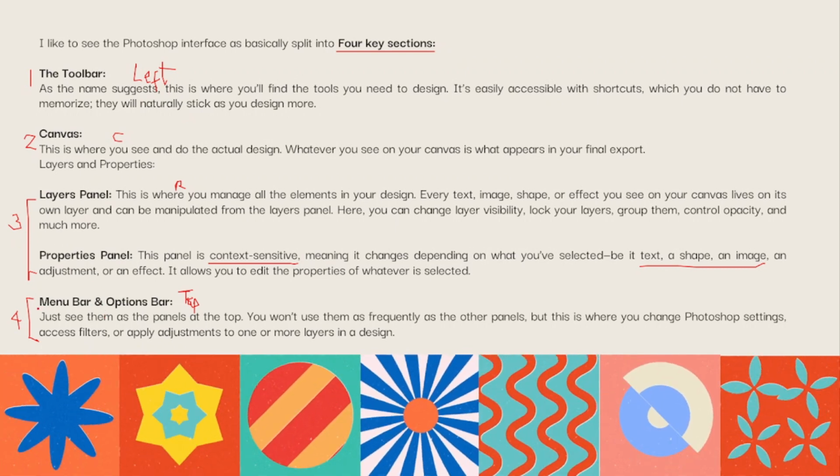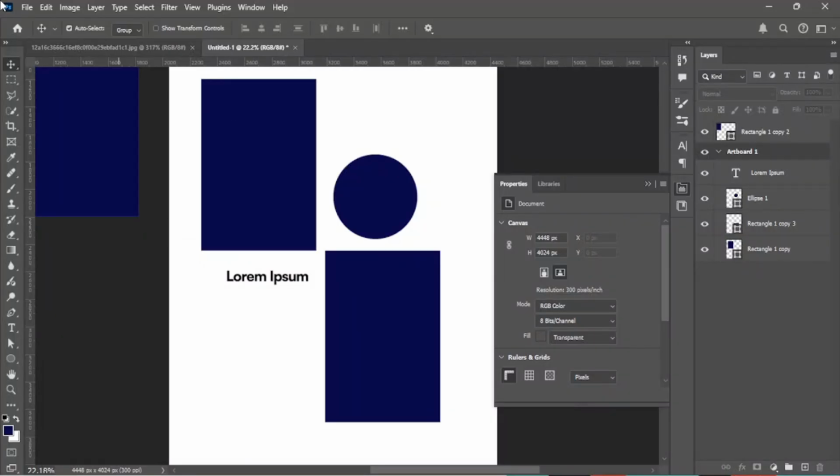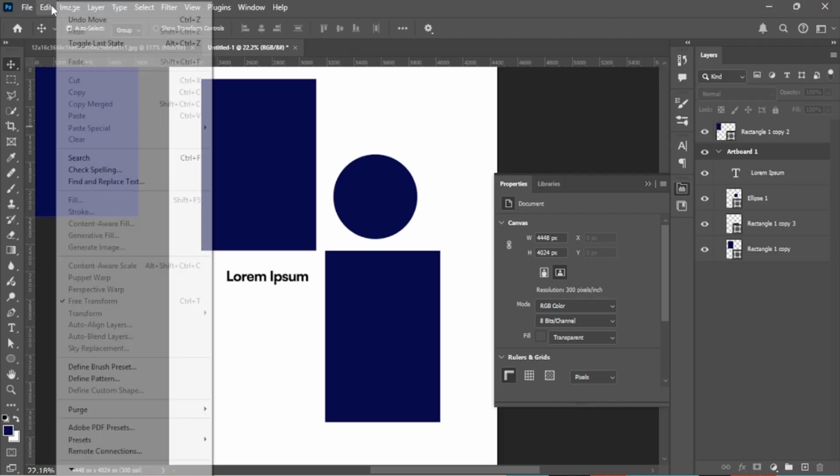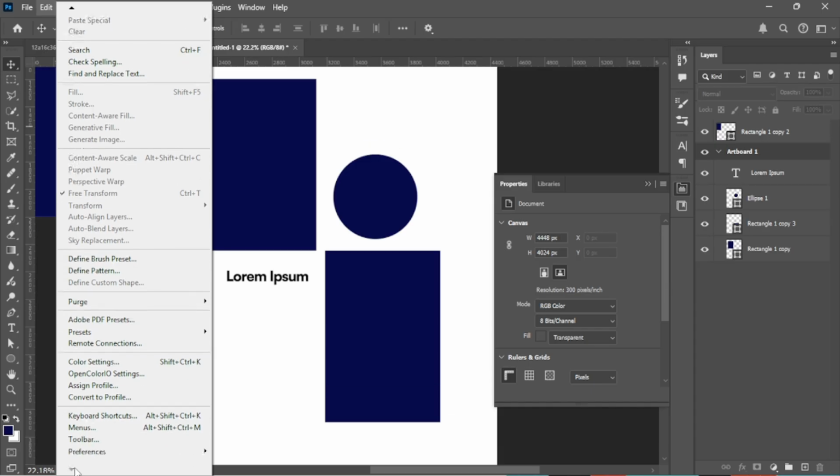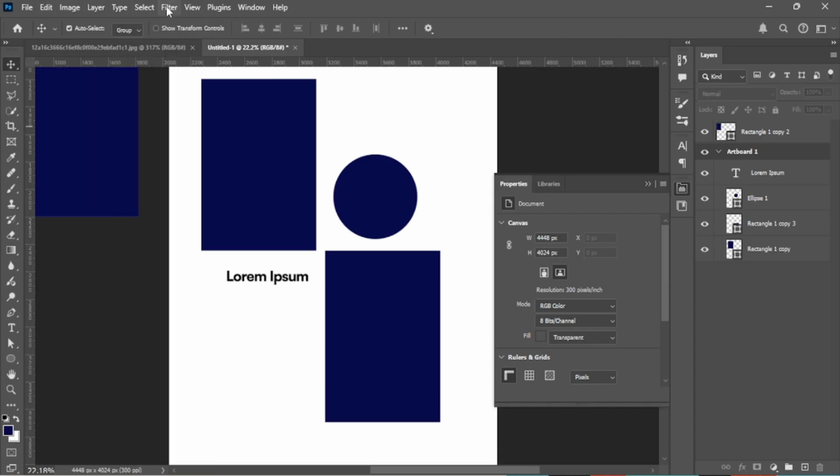And lastly, we have the menu bar and options bar. So this is not where you will really go when you are doing design. So basically go there, let's say 4 or 5 times in total throughout the design. It's where you make changes to the Photoshop interface itself. You change your settings, you come to preferences, you edit your toolbars, you add some effects to 1 or 2 layers.